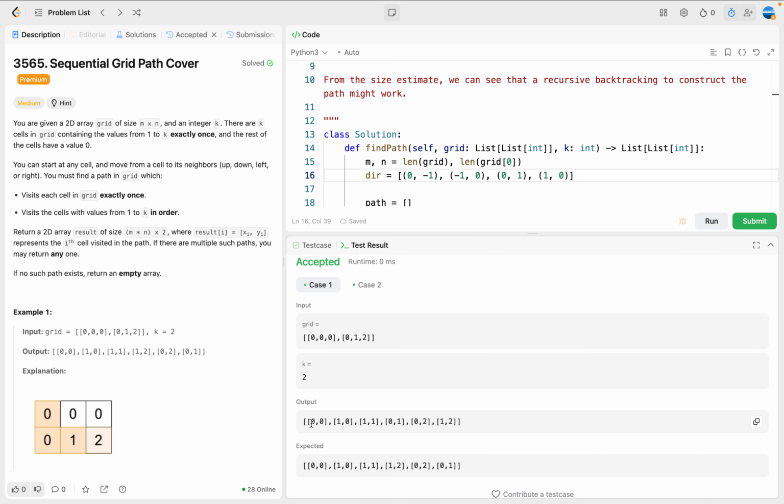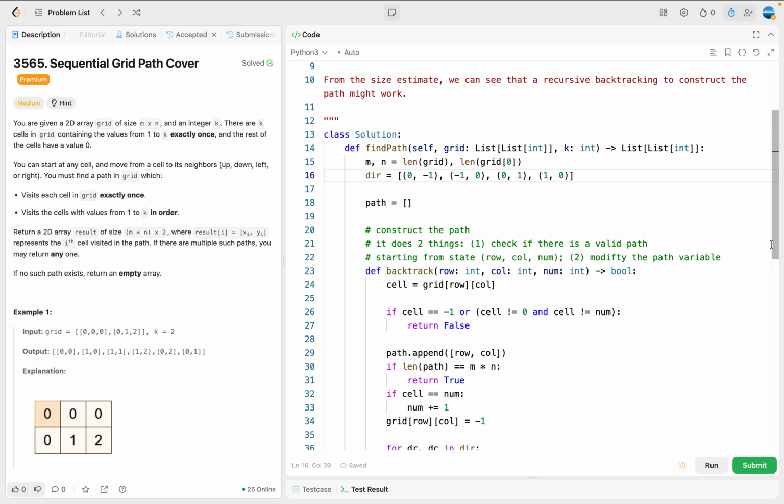You see here it's already different, right? In the output, we first visit 0, 0, and then 1, 0, and then 1, 1, and then go up to 0, 1, then visit 0, 2, and then visit 1, 2. But the expected is a different path: visit 0, 0, then 1, 0, 1, 1, and then 1, 2, and then go up to 0, 2, then to 0, 1, right? This actually demonstrates the non-uniqueness of valid paths.